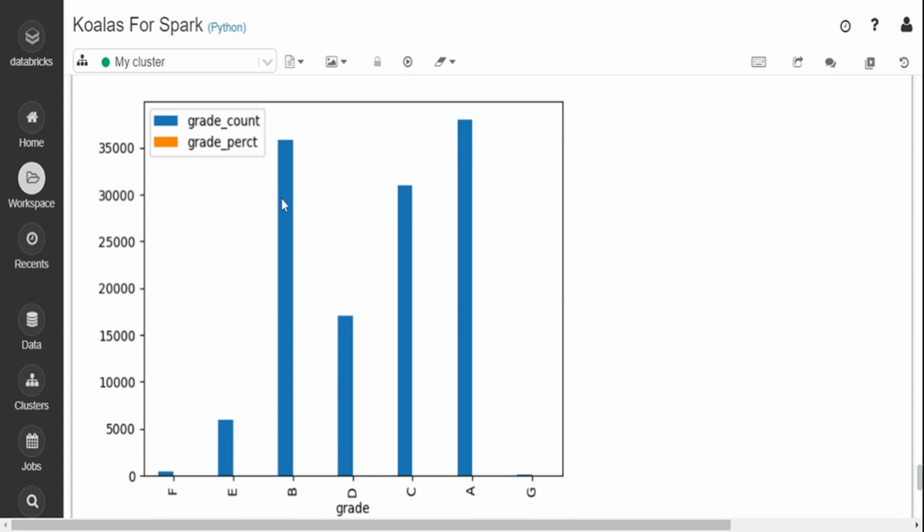The grade percentage is not shown because the percentage is very small compared to the grade count, so it's almost negligible. But to give you an idea, it can do bar charts, line charts, histograms, scatter plots; all the plots are available. I just wanted to use this video to quickly introduce you to Koalas, which looks promising, and can provide a Pandas-like API, which can significantly reduce the learning curve for people coming from Python into Spark.